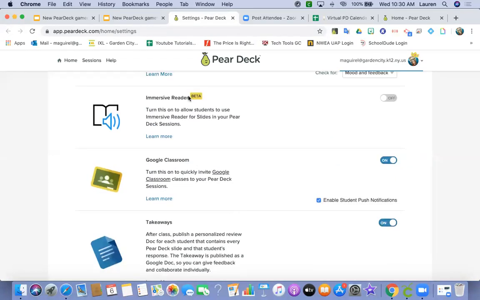I'm going to go in because this is in beta right now. I'm not sure how great this is going to work, but it has been in beta for several months, so I'm hoping pretty well from what I'm hearing. I'm going to turn that on.